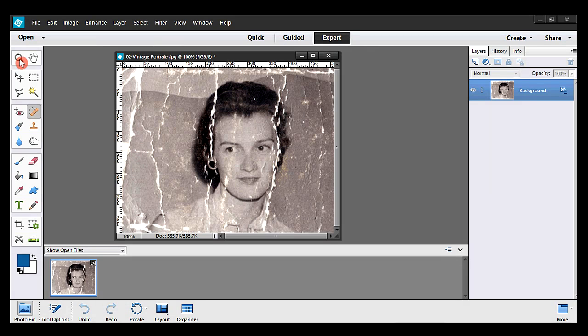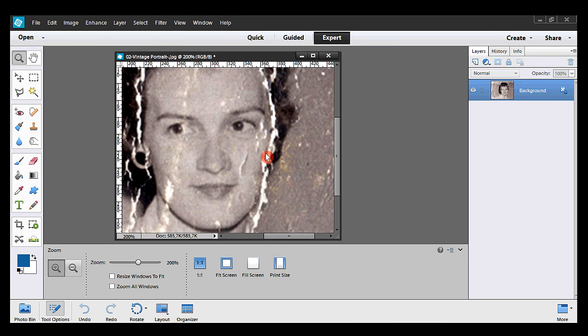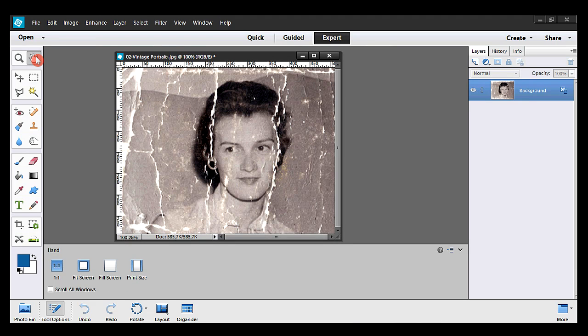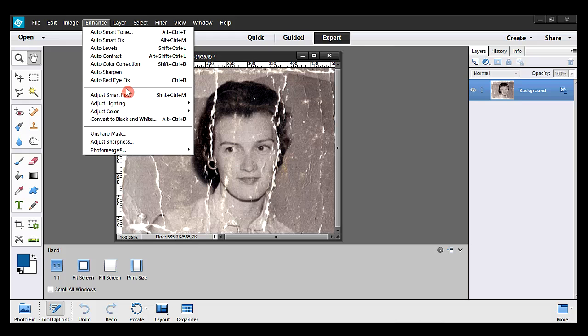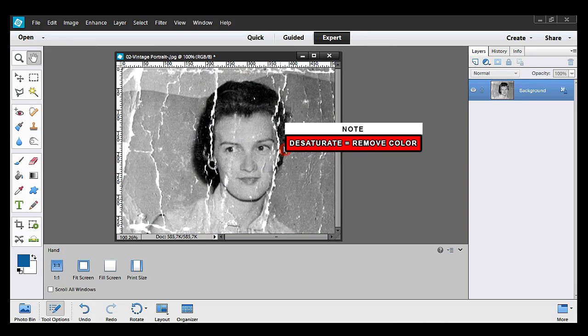Sometimes old black and white photos have some unexpected colors. Using the zoom tool, I can see some yellowish spots around here. I now click on the hand tool to see it all. To get rid of any color, I take Enhance, Adjust Colors, and Remove Color. This operation is also called desaturation.